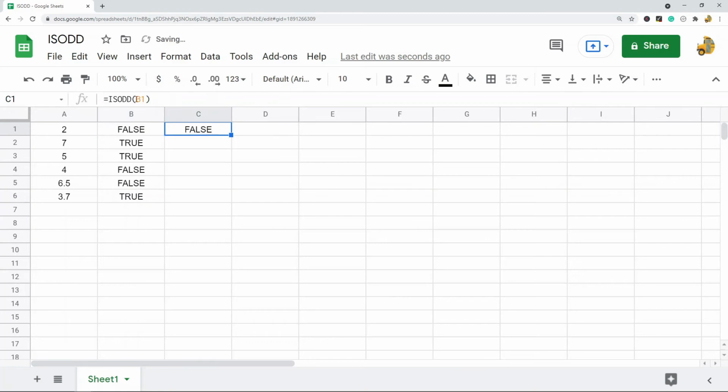You can also put numbers in the function instead of cell references if you want. By itself, this function isn't often used. It's usually used in combination with other functions like if statements.